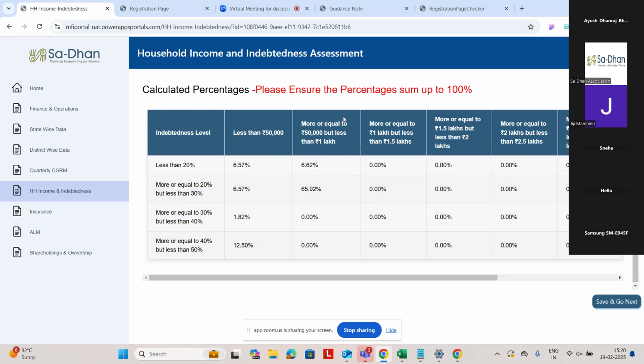So the percentages will be auto-calculated only in the first table, as you are submitting currently in the Excel sheet format. We are just asking the number of loans disbursed from the on-balance sheet microfinance loan portfolio during the quarter. So the first table is to be filled by the MFI maker, and the percentages will be auto-calculated, and the only thing is that it adds up to 100%. That's the only criterion.